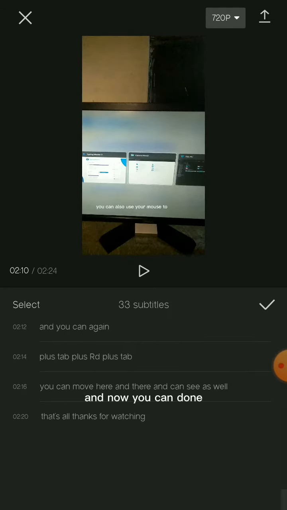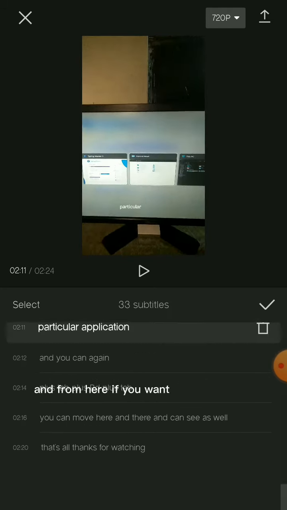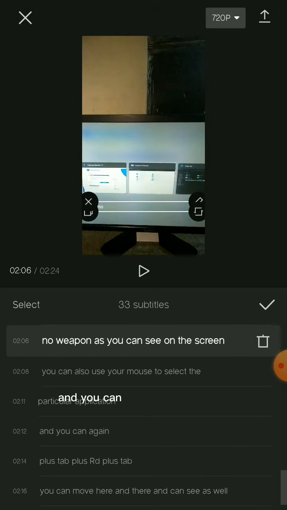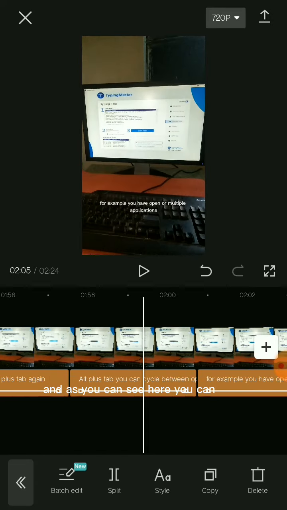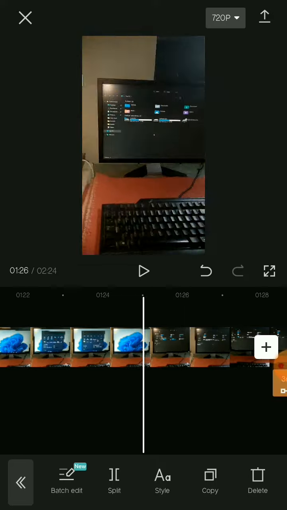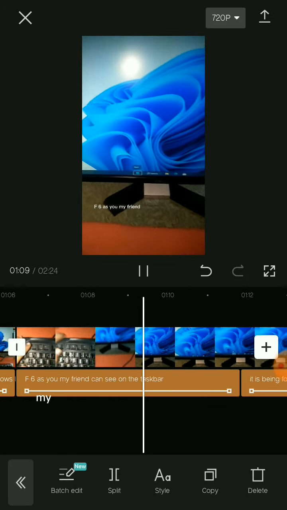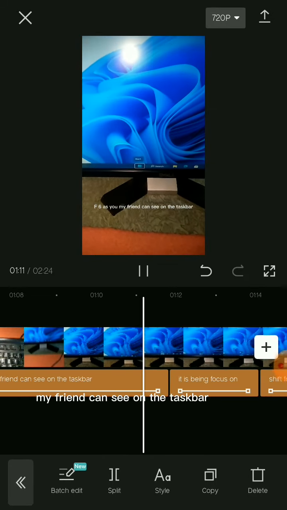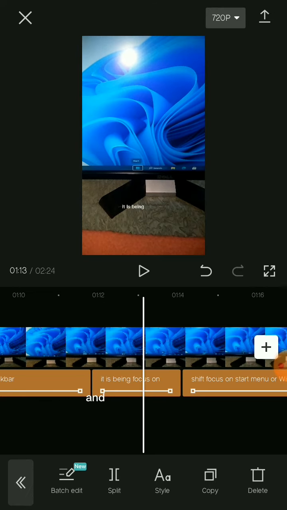And now you can tap done, and from here if you want you can go for any option and delete from here. As you can see here, now check this, and you can also change this later. And if I play the video here, my friend, you can see on the taskbar it is green. And that's it my friend.